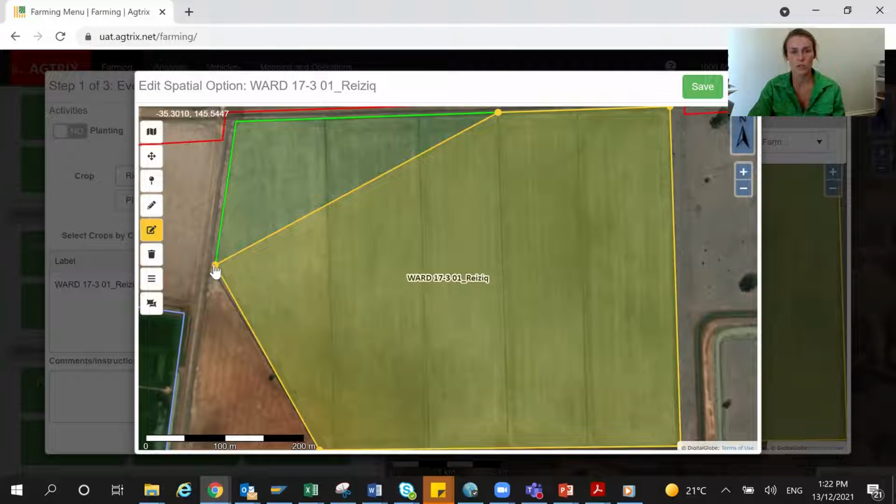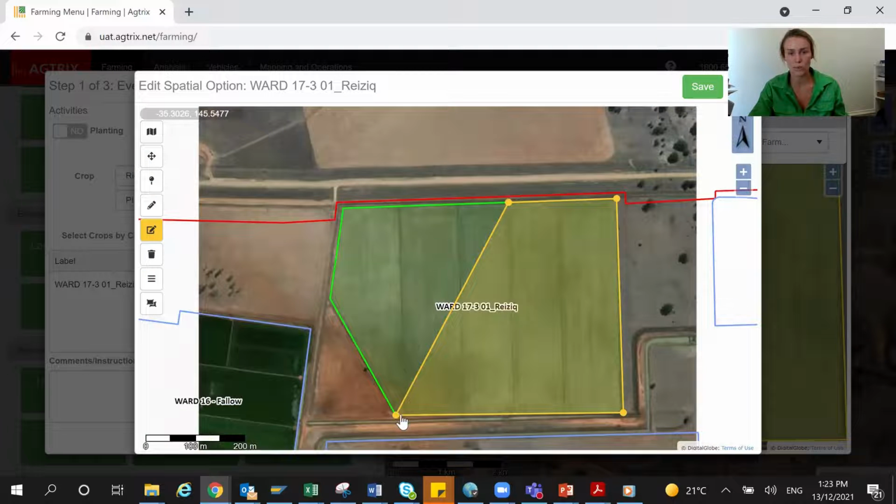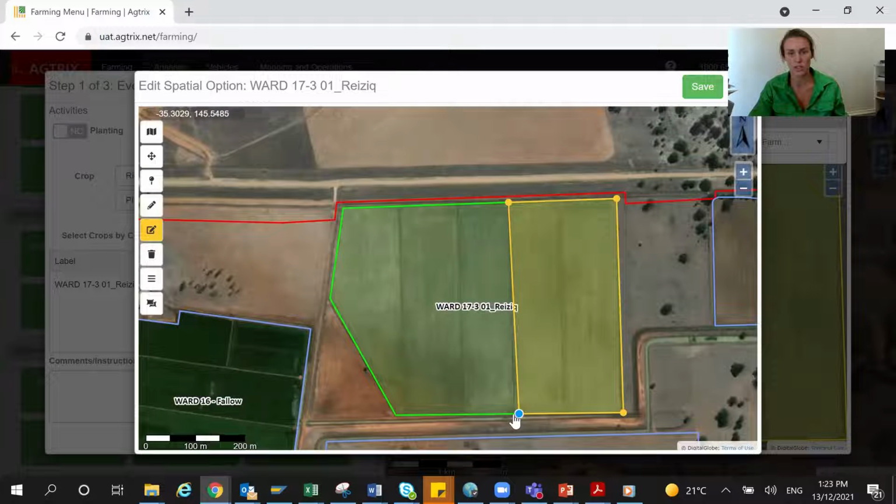And then you can actually delete these buttons by holding the shift key on the keyboard and then clicking the dot, and it will disappear. And then we will pull this one back so that you can see that that's those 2 bays like that. And then we will actually click on that little button on the left hand side again so that it comes up with Ward 17 again in yellow, just to confirm that that's the drawing, and then we'll click save.